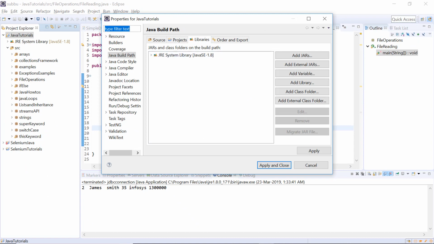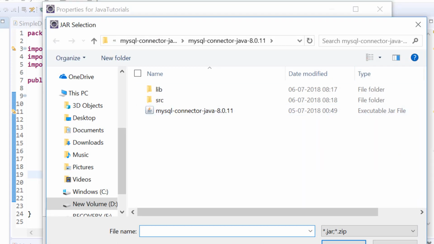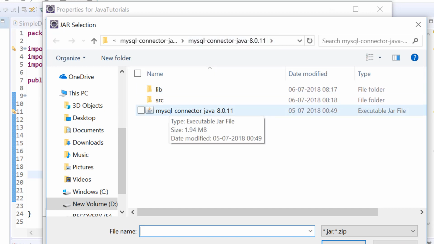Once you click on configure build path, go to the libraries tab under Java build path. Under libraries, you will see add external jars. Click on add external jars and then come to this MySQL connector Java 8.0.11. In your case, it will be 8.0.15. Once you come here, it will show you this MySQL connector jar file.